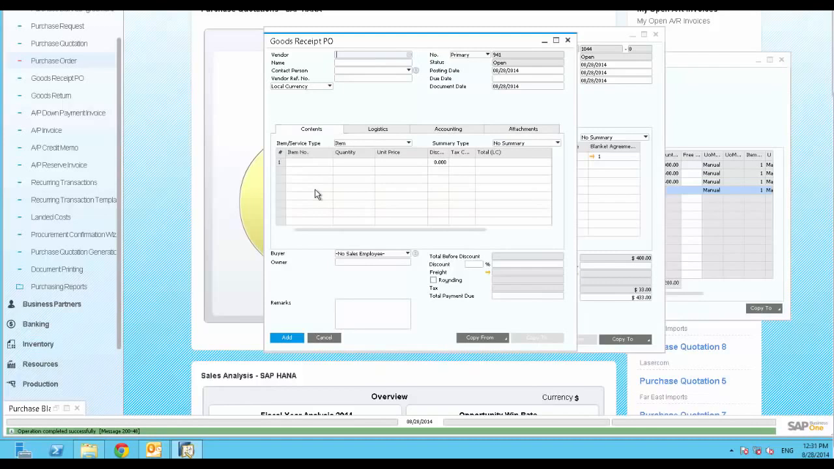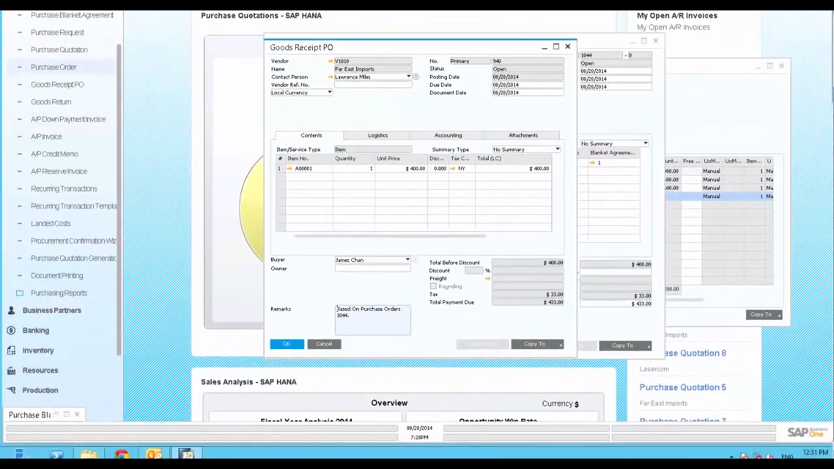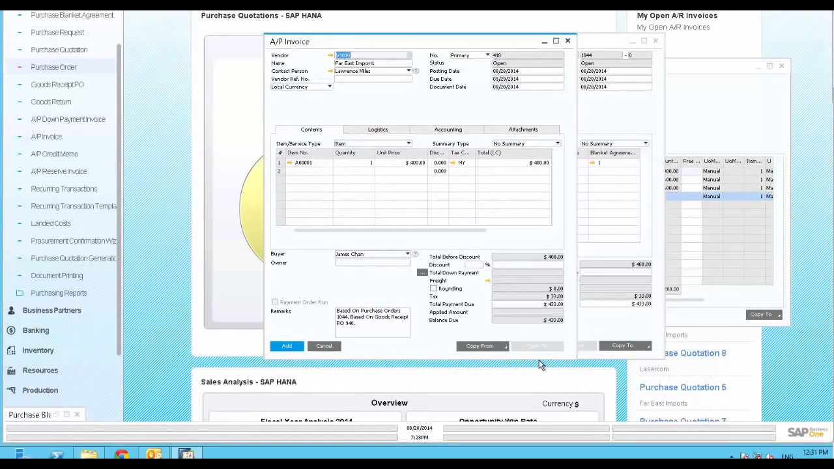Finally, you have received the bill from your vendor, so you're ready to post the AP invoice. We repeat the same operation by copying the Goods Receipt PO to an AP invoice. We click Copy To, AP Invoice. You may notice that many of the documents in SAP Business One have the same structure and are based on each other. This saves time and money in learning to operate the application while lowering your total cost of ownership. We're going to save the AP invoice into the system.